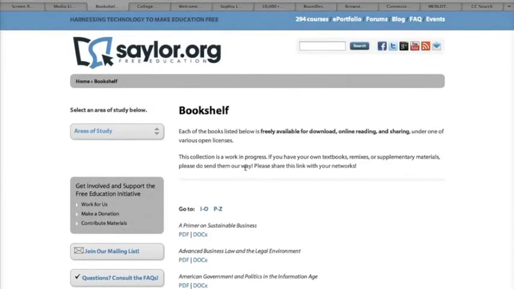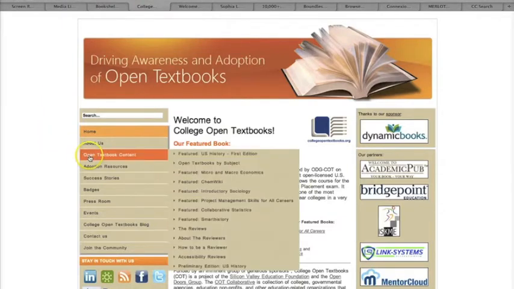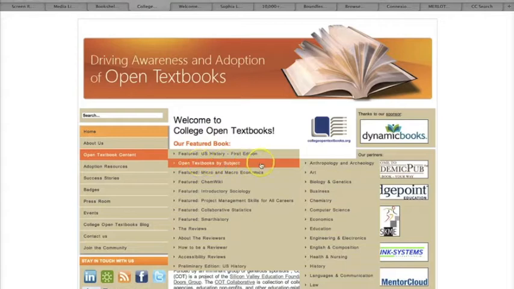So that is just a quick overview of our bookshelf. Another one that I want to show you is College Open Textbooks. That's collegeopentextbooks.org. This is a great source to find complete textbooks. What I usually do if I come to this site is I will go to Open Textbook Content, and then I want Open Textbooks by Subject, and say I want something on business, for example.